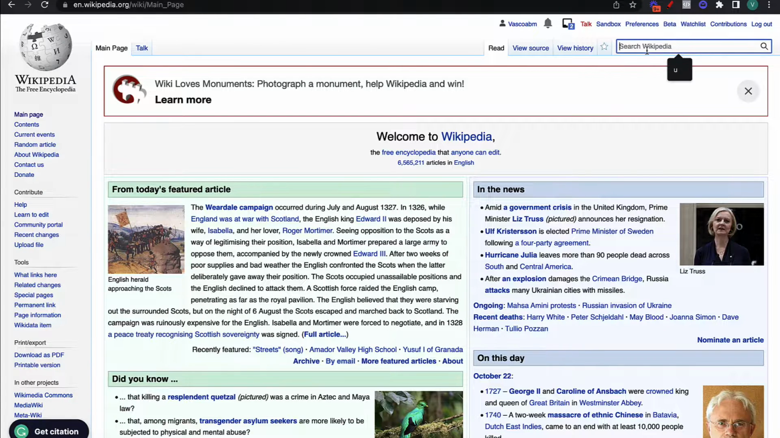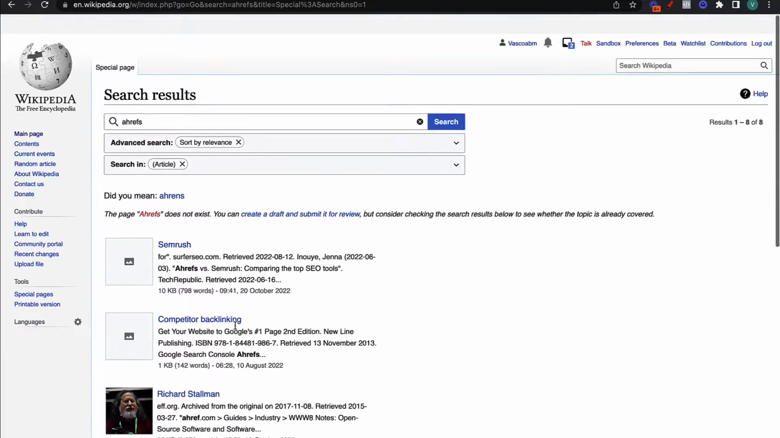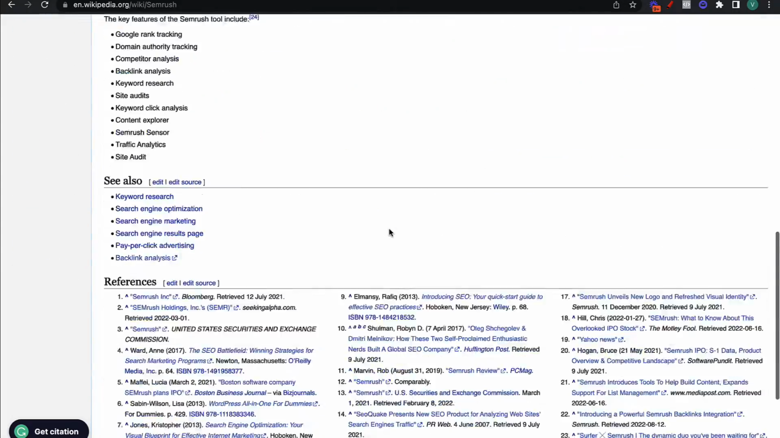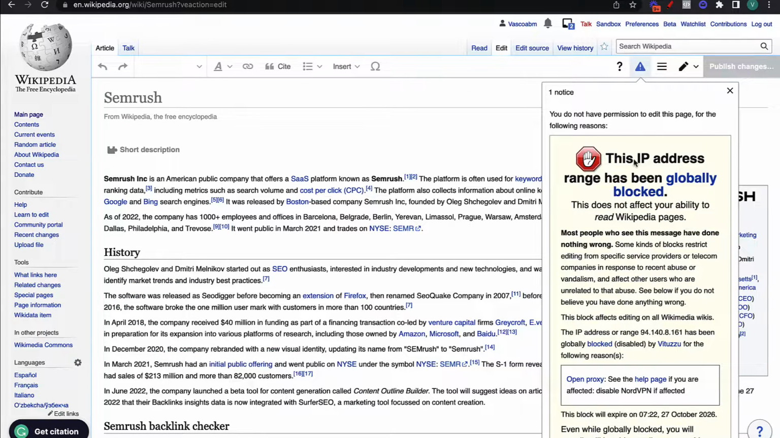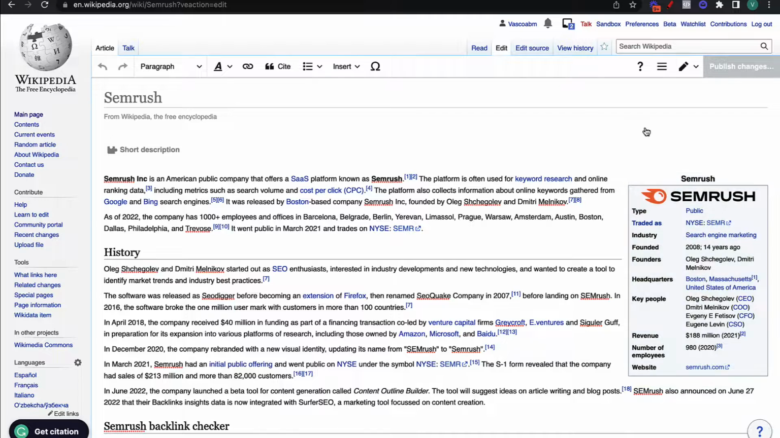So maybe I just write here Ahrefs, which is the #1 tool for anything SEO related. It looks like they do not have a page, so we just go with SEMrush. So SEMrush is yet another tool in the SEO space, search engine optimization space. And what you do simply is go to Edit. If this appears, don't worry, this is just because I have my VPN on. I'm just going to turn it off really quickly and refresh the page. Alright, so it's off, just refreshing the page. As you can see, the message no longer appears.